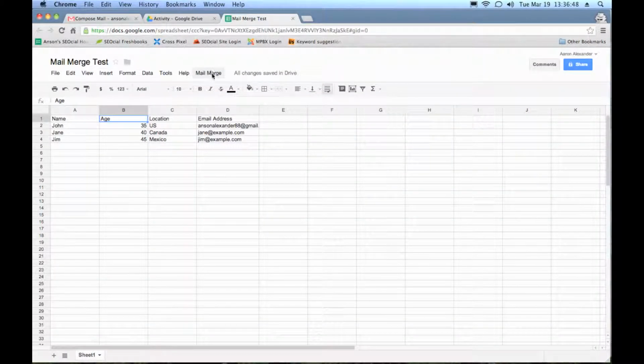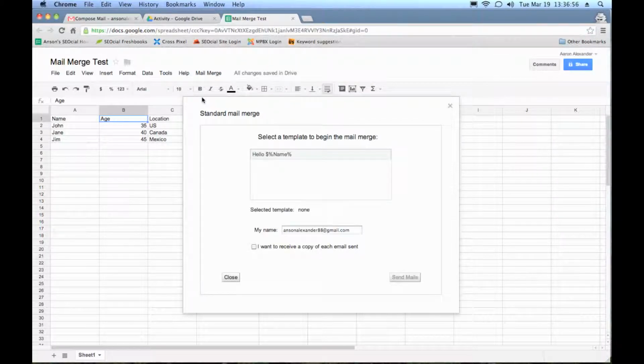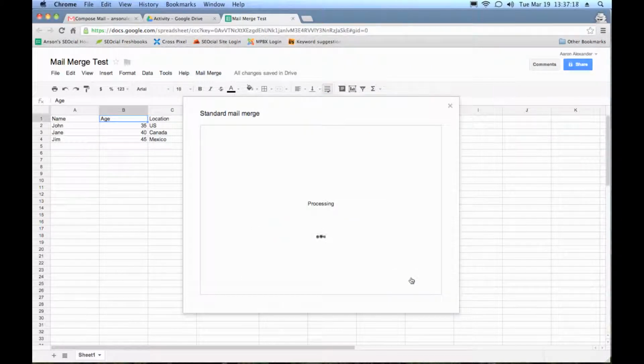And now I'm going to go up here to this Mail Merge dropdown, and I'm going to click Standard Merge. Now I'm going to get a box that pops up, and here's where I can select my email. You can see I have the template listed here based on the subject of that email. It's already got it in here that I just composed in Gmail. So I'm going to choose this template as my Mail Merge template. Then you can go ahead and put your name, so it says who it is sent from. And then you can go ahead and hit Send Mails.